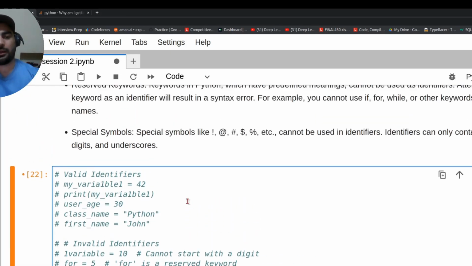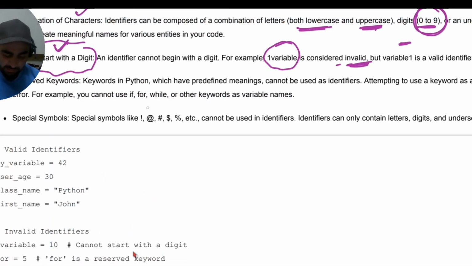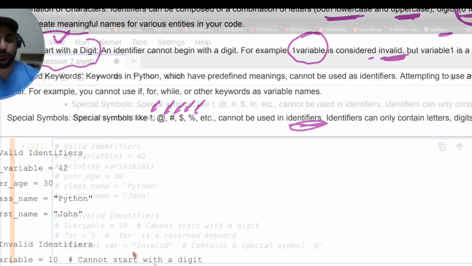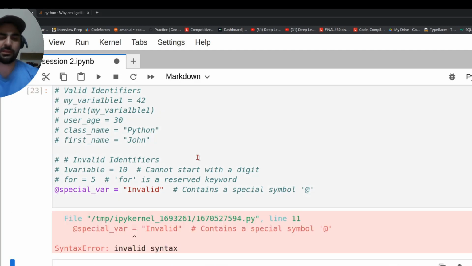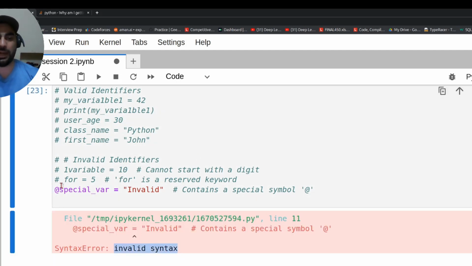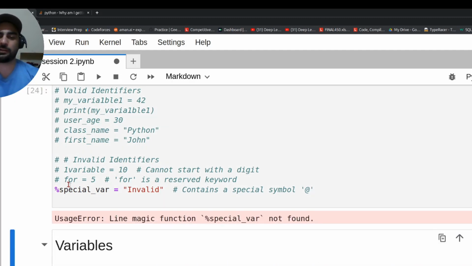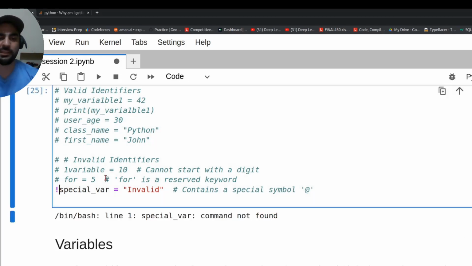The other thing is you cannot use special symbols. You cannot use special symbols like exclamation, @, pound symbol, $, %, and other symbols like that as identifiers. It will give an error. In the code, if I run this with a special symbol, @ for example, I have just mentioned @ special variable. This should give me the result invalid. You can see it's invalid. You cannot use @, and you cannot use % either. If I use %, again it will give some error. If I write exclamation, this is not allowed as well. Not just at the start, it's not allowed anywhere.